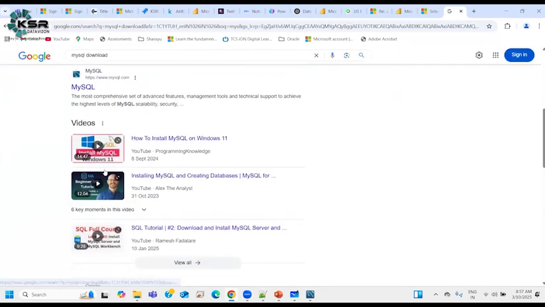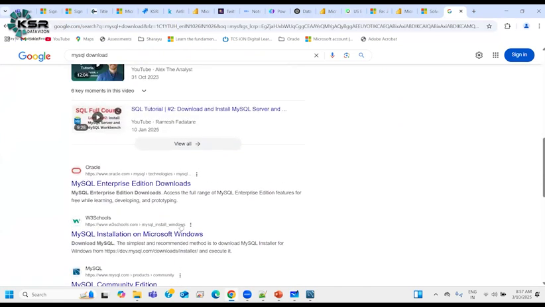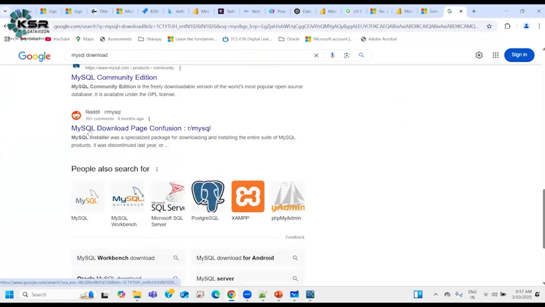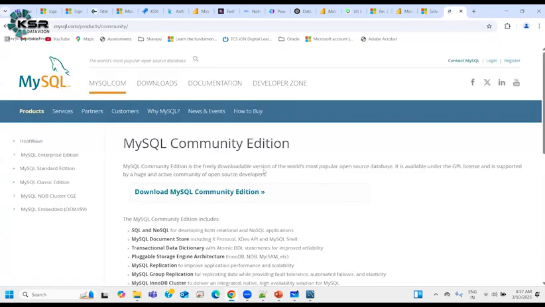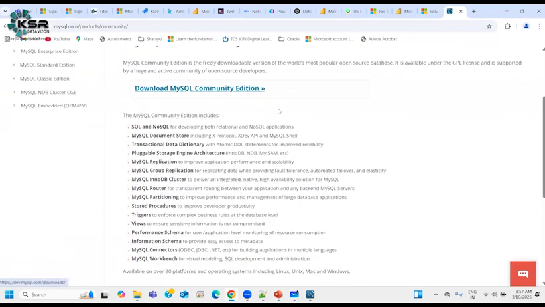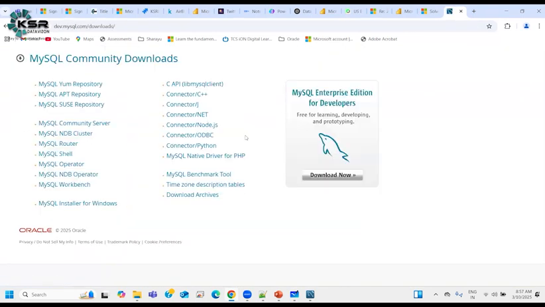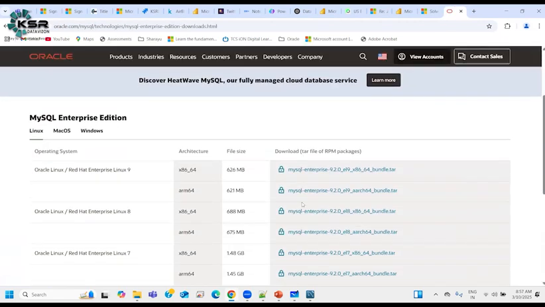Come back. Yeah, there is this community edition. Enterprise edition is costly. It is a paid version. Go with community edition. Click on this MySQL community edition. You have this option, download MySQL community edition. Now, if you click on download now, see, it will open a different page.